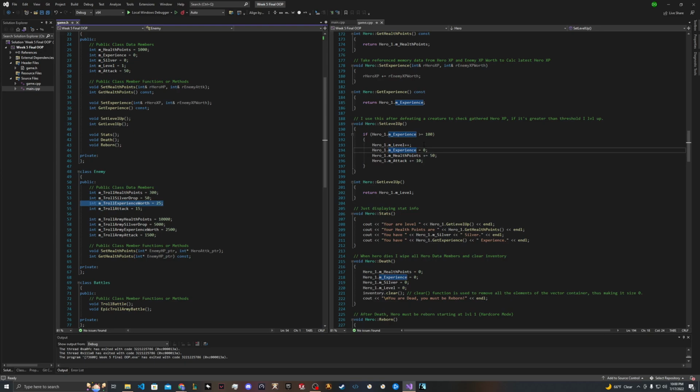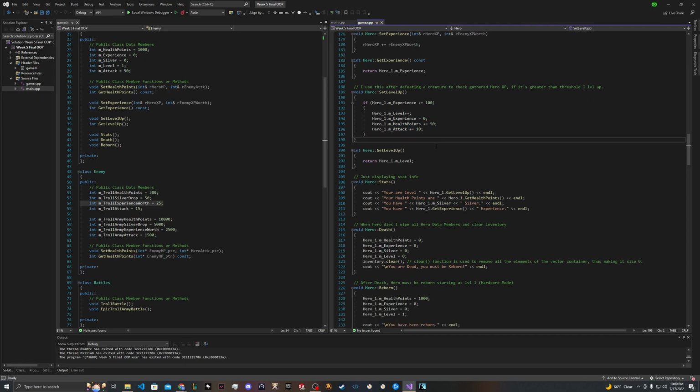So if you kill them 4 times, then you'll be able to level up. Once you level up, I clear out the experience points, I increment the level, and then I add 50 health points and increase your attack. I wish I could have built upon this, so that every time you level up you need more experience points and get slightly more health points and attack each time. It's not just static like this. It's pretty basic, but it works out just fine.